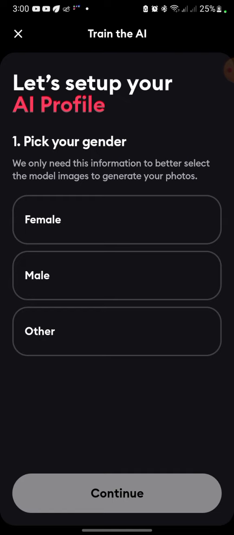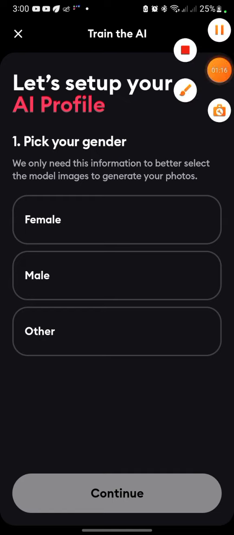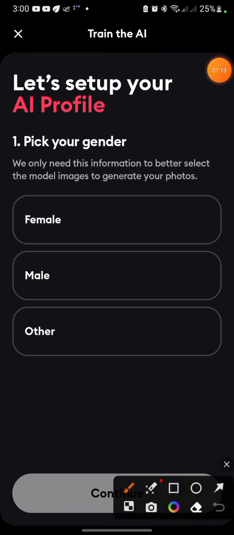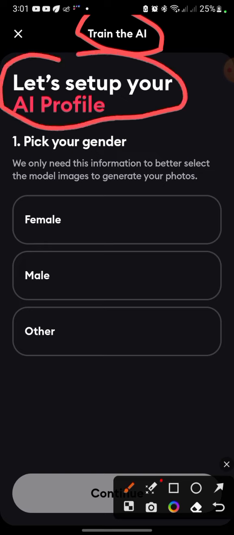So you can see the AI we're going to be using here says train the AI. You need to train the AI to make sure that you tell the AI what to do. Train the AI. Let us set up your AI profile. You can see this here, right? Number one, pick your gender. You have to pick your gender here. We only need this information to better select the model images to generate your photos.